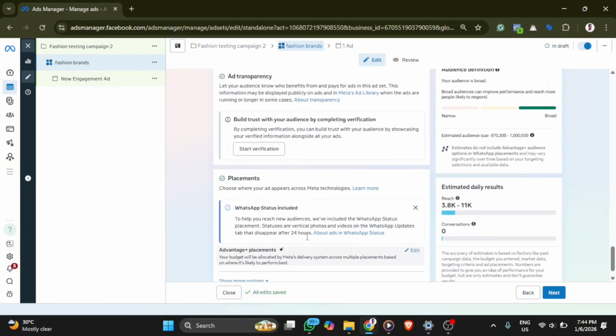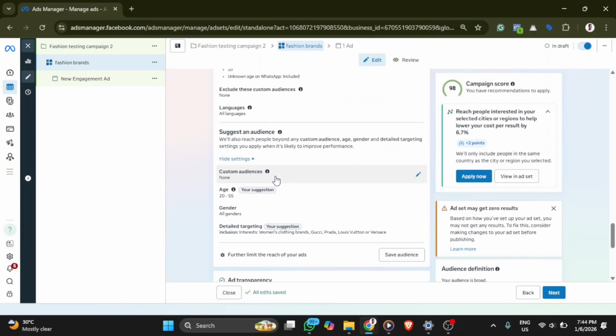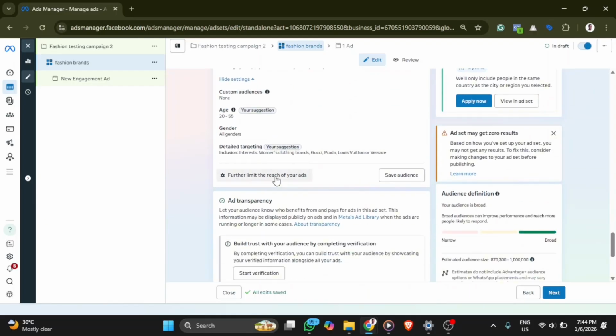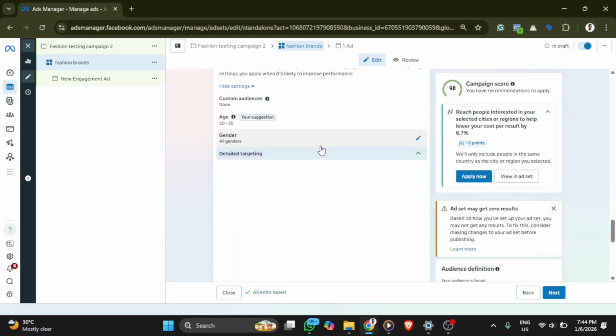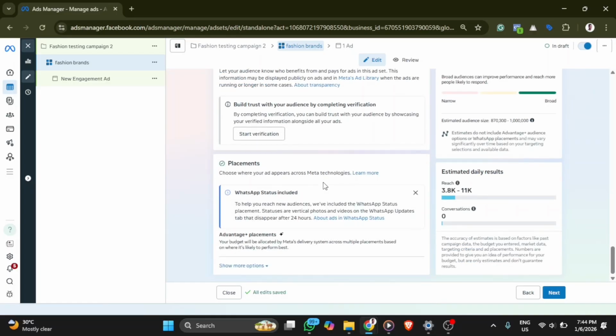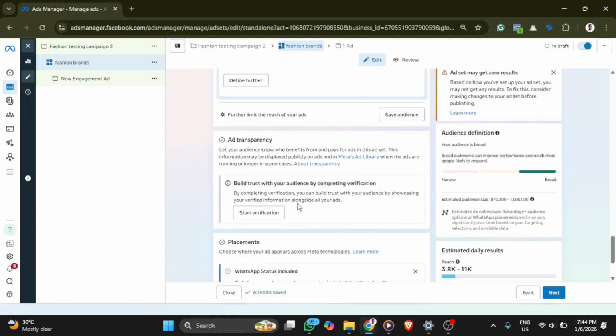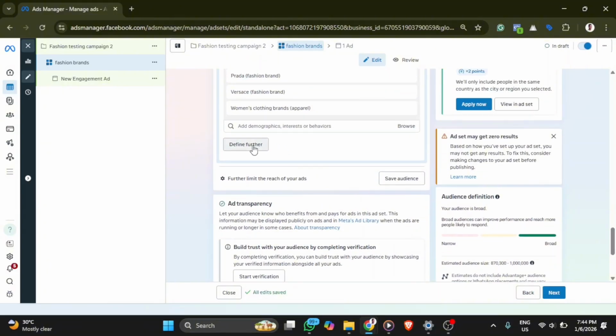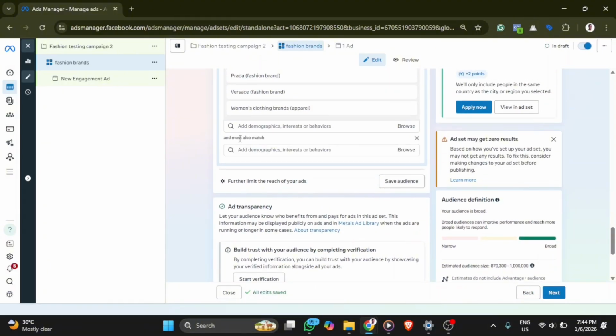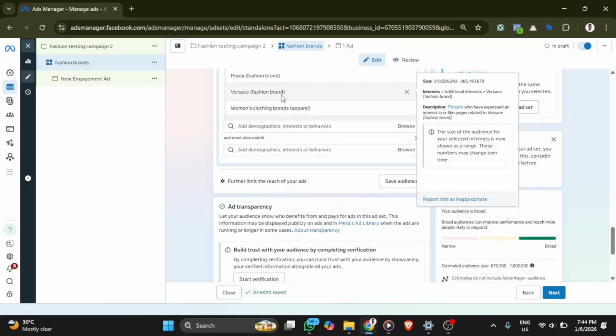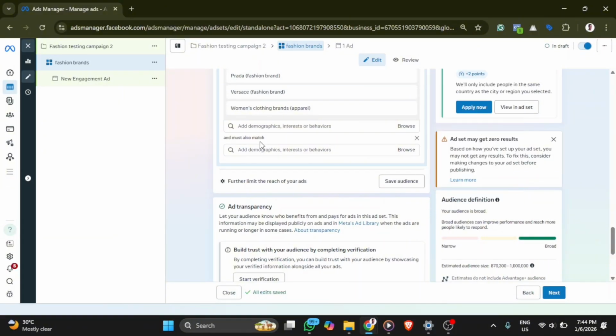You understand? Now, another thing I want to point out is there's something called detailed targeting, where you are telling Meta, I want to target people that are interested in particular fashion. Now, I also want these people to be interested in buying online. I don't want random people. You understand? I want people that are interested in fashion and also interested in a particular thing. So now this is where you select this define further. Now you can see what it says here, and must also match. That means you are telling Meta you want to target people that match this and also match.